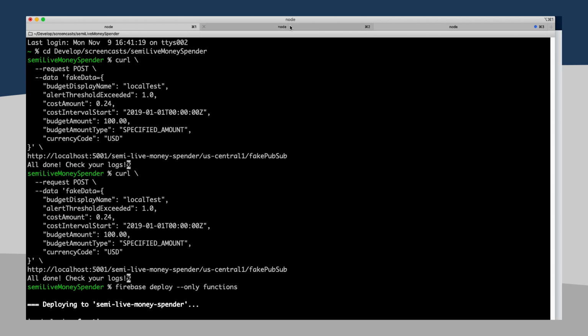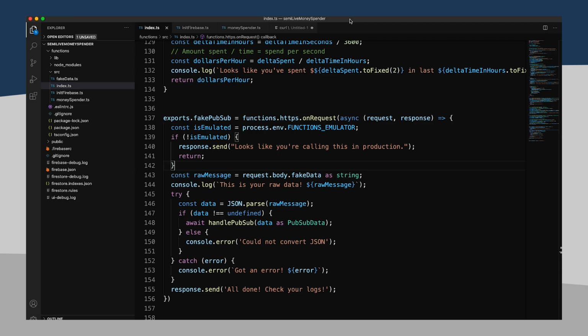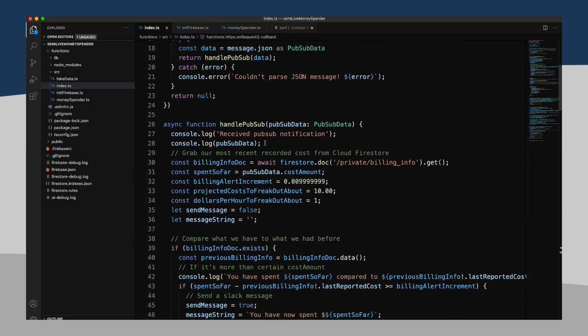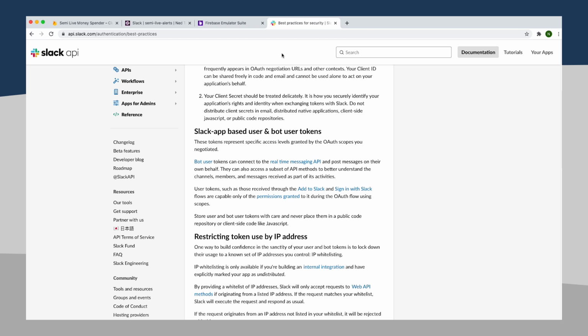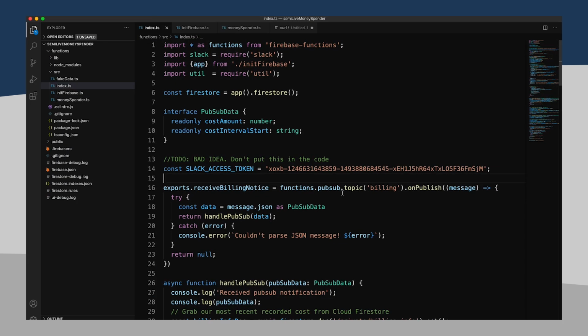All right, while that's happening, I'm going to go ahead and deal with the second thing that I wanted to clean up within my cloud function, which is up here. I still have this Slack access token that I am defining right here in my code. And I found the best practices for security documentation, where one of the things they mention is to store these bot user tokens with care, never place them in a public code repository or client-side code like JavaScript. Now, this obviously doesn't reside in client-side code, but if I were to accidentally check this into GitHub because I'm creating a sample project and I leave this in, suddenly people are like, oh great, I can go ahead and start sending messages as this bot.